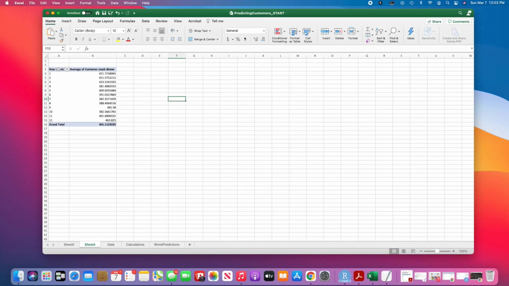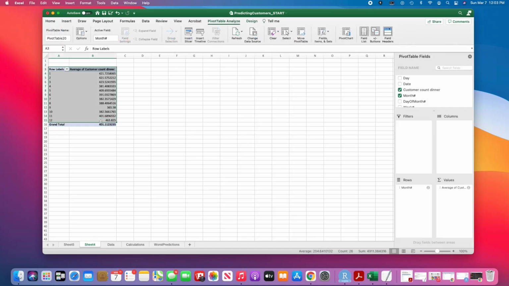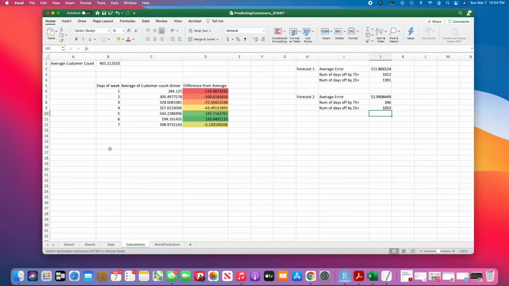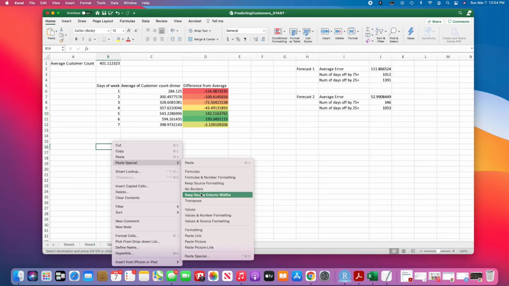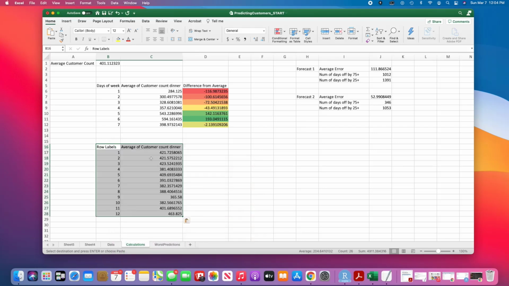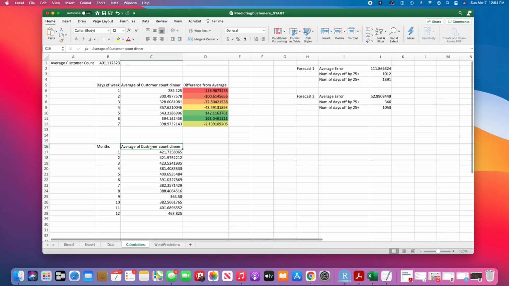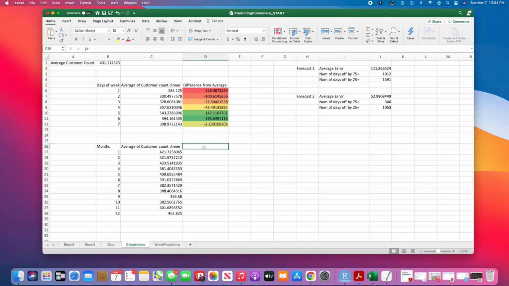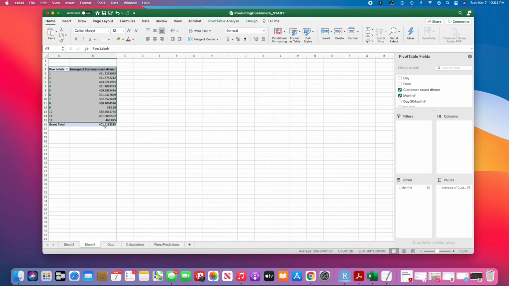Just like we did with the day of the week, we're going to copy this. And then in our calculations sheet, I'm just going to paste the values. And we'll call this months. We'll call this average customer count. That works. And just double checking that our average per month is the same, 401.